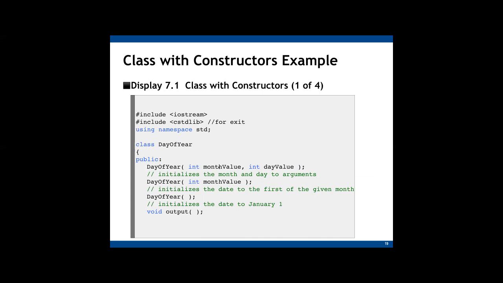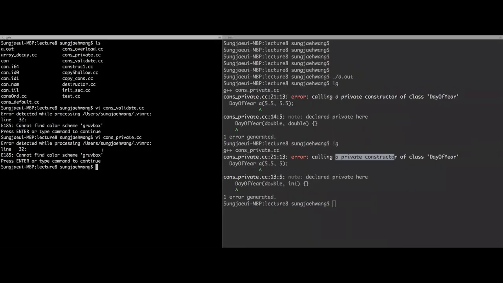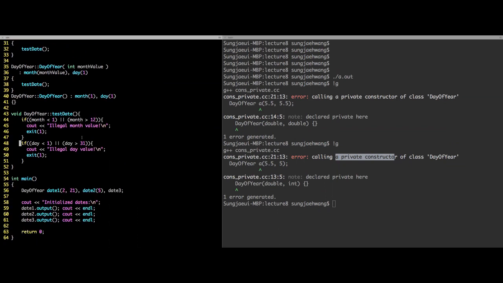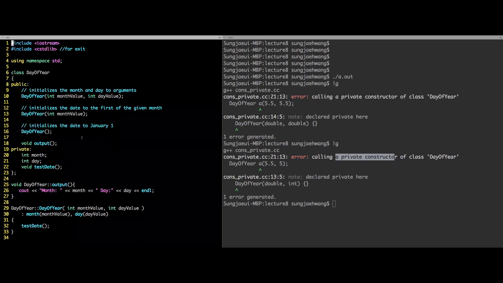So if you look at here, there are three constructors. Let me show you this example using a terminal. Let's use the same code. Actually, I have a demo code for constructor overloading here. Okay, so this code is a little bit long, but nothing special.